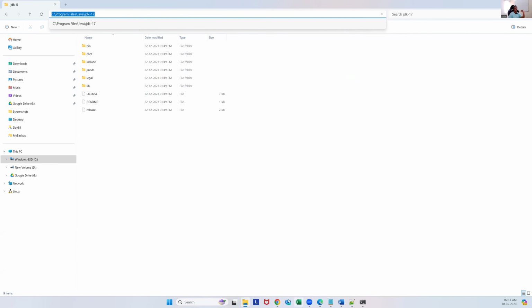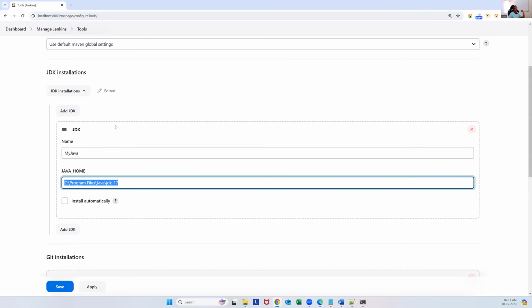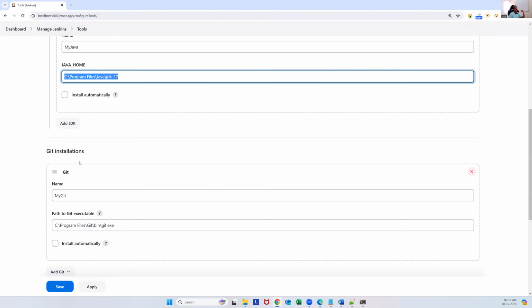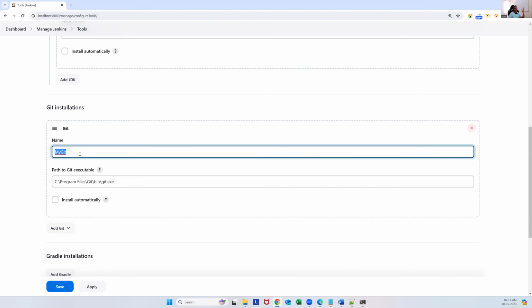Copy this path, just provide it here. So this is the JDK configuration. Now scroll down. Here also, under the Git installation, you provide the name of the Git. You can provide any name here. This is a user-defined name.